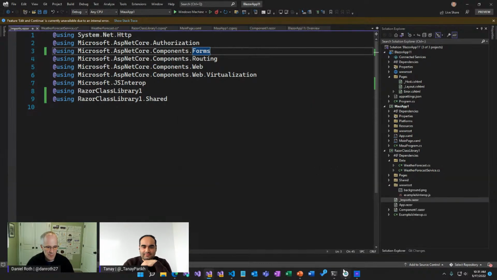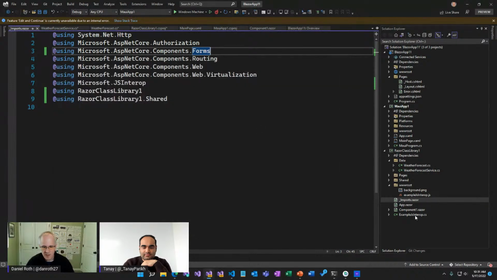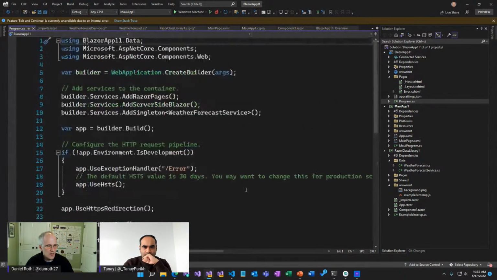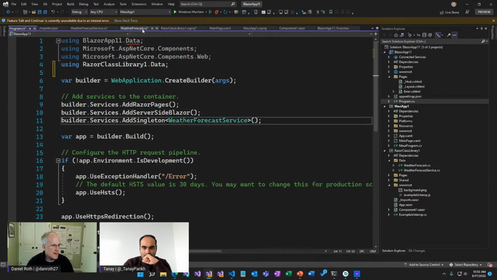Let me stop the web app so that I don't keep getting the hot reload asking if I want to restart. Okay, and that, let's see, is that it? I think we should have. Yeah, then we have to fix up these namespaces too. So that's going to be there.